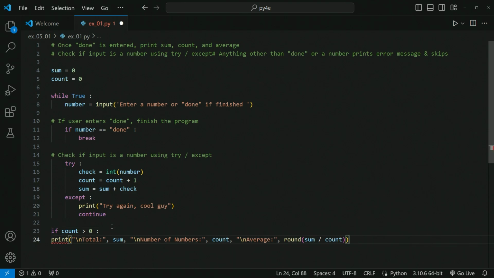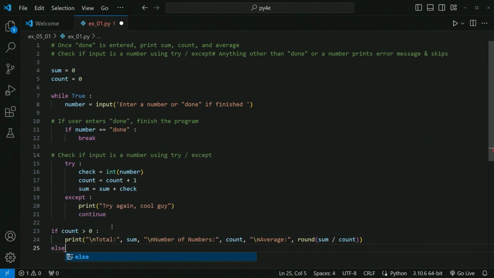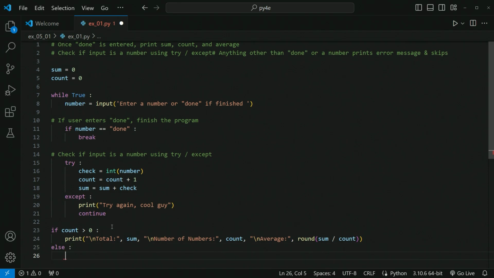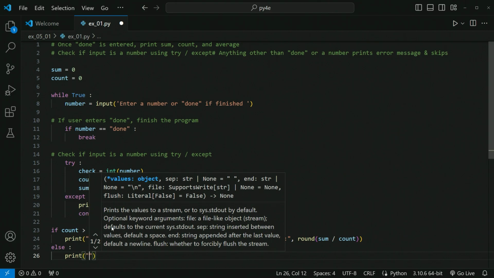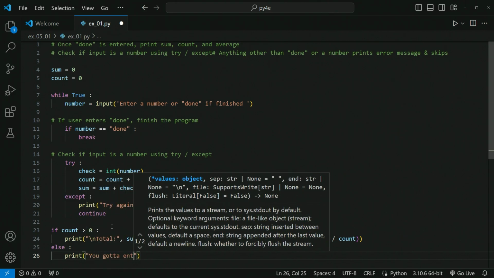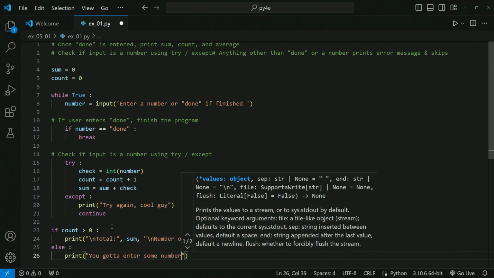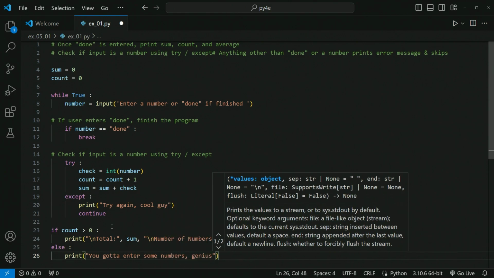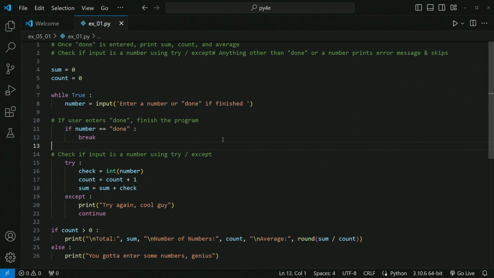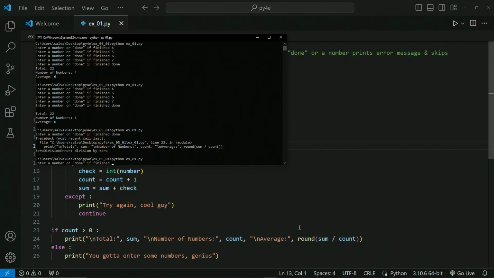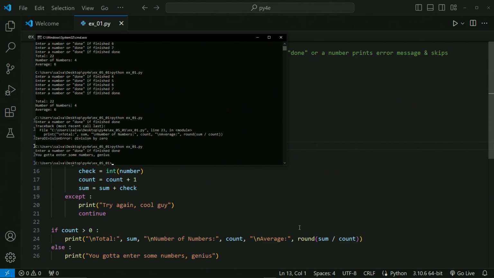So bring this back 1, go down 1, press home, tab it over, press end, press enter, bring it back 1. Else, let's say print, you gotta enter some numbers. Genius. Right. And there we go. Let's try it one more time with feeling. Done. You gotta enter numbers, some numbers, genius.